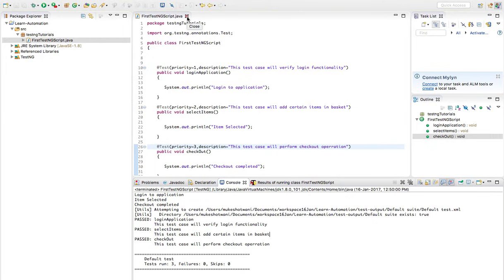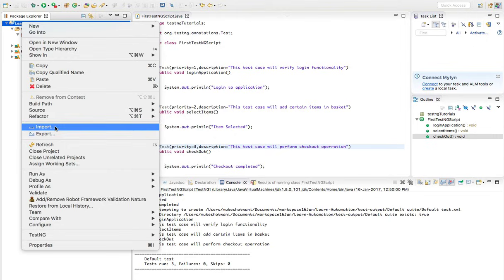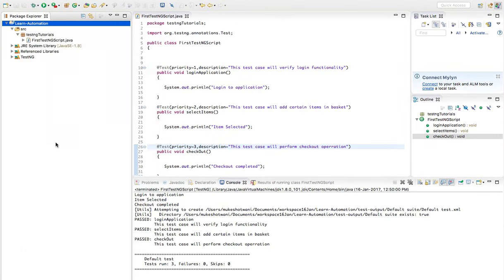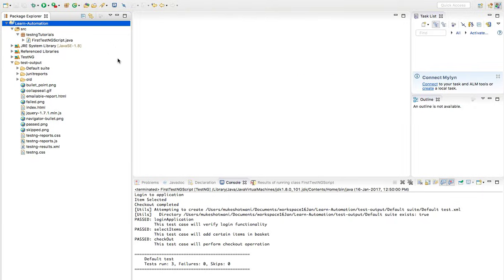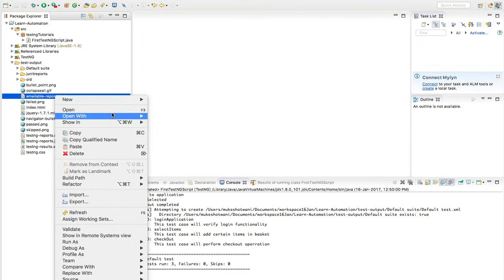Now the very important part, if you simply right click and click on refresh, you will see a separate folder created. This folder is generated automatically by TestNG. So you can see we have multiple folders here and some HTML files. So let me show you the first one, the email report.html file. As the name suggests, it's a report which you can send as an email.